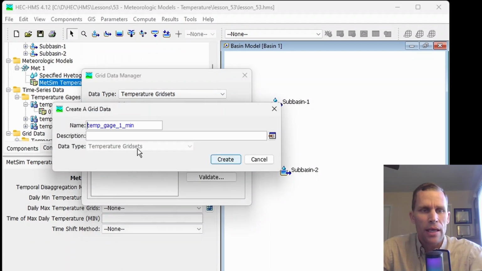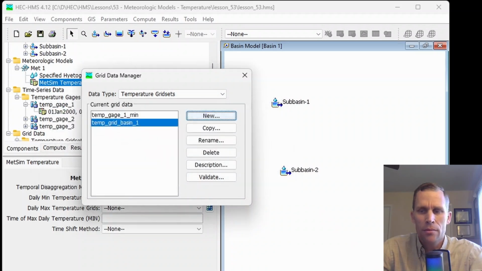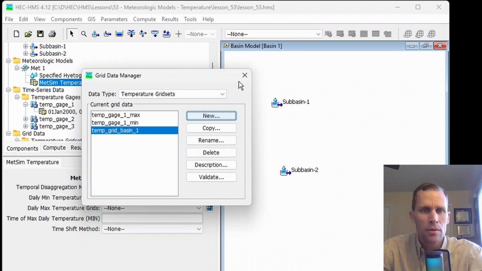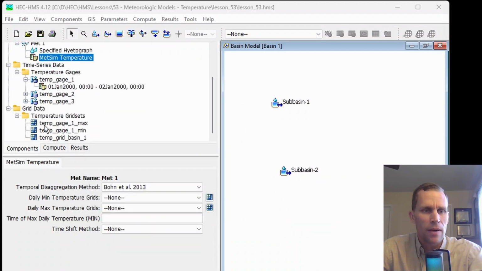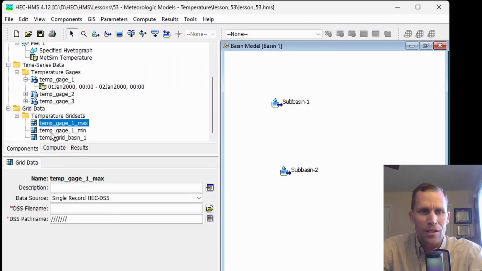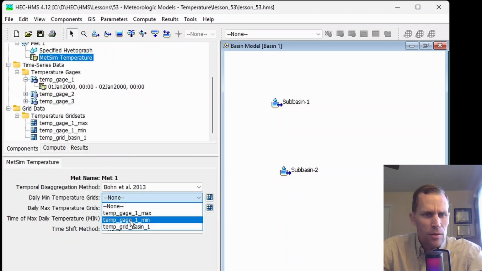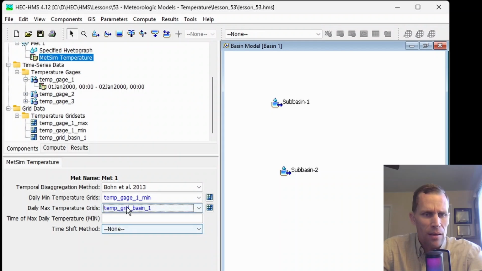I'm going to go ahead and create a daily min for Basin 1. And then once again, I'll create a daily max for Basin 1. Okay, so those can be defined just in the Watershed Explorer and the components data, just like we did for Basin 1. And then I should be able to select them here. So here's my min, and then here is my max.